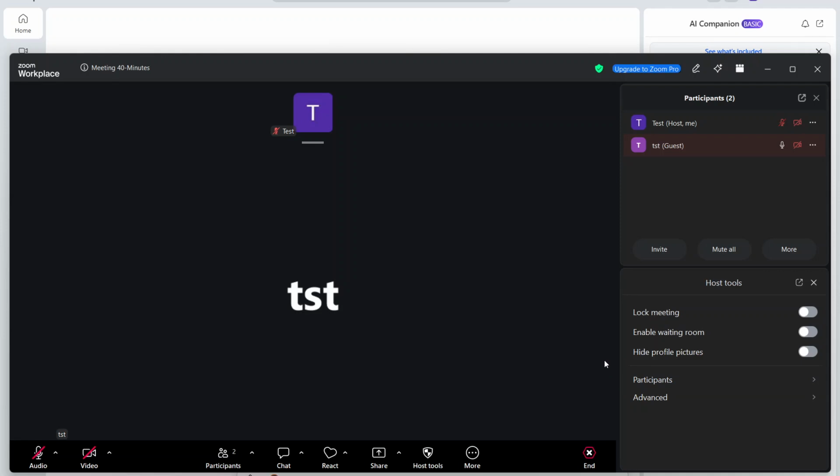So there you have it. Just to recap, you'll join the meeting, click on the Participants button, select Claim Host at the bottom, enter your host key, and hit OK. Practice these steps a couple of times, and you'll be navigating the host controls like a pro.